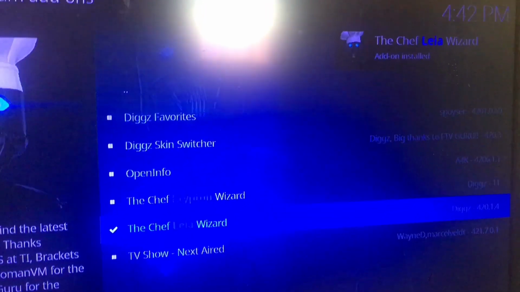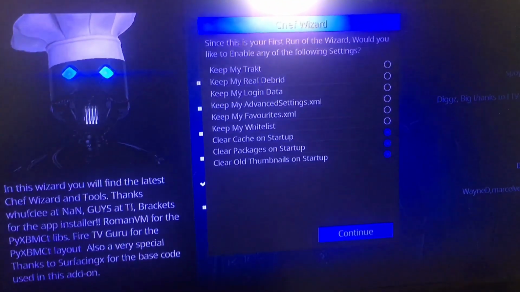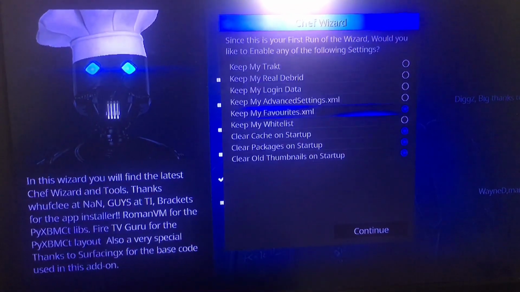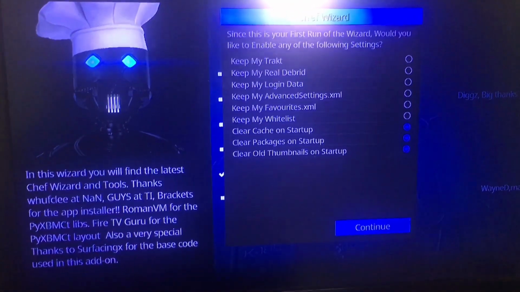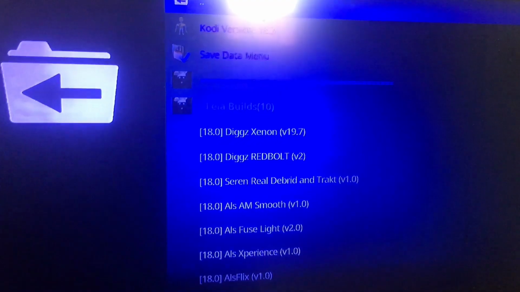It's gonna take a minute, so I'm just gonna edit this part out. Once it's done installing, this is gonna pop up. Just click dismiss. And then this part right here don't really matter. I just go to continue. You can edit that if you know what it means. I don't. And then click build menu. And then as it's downloading.